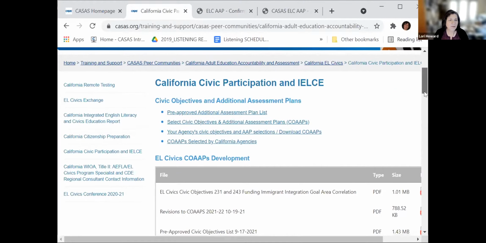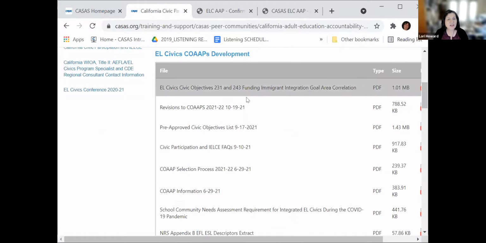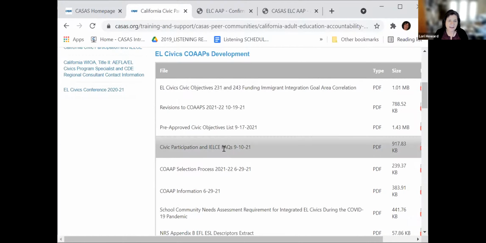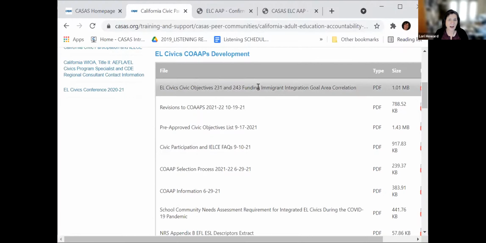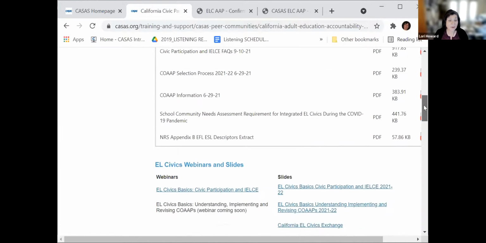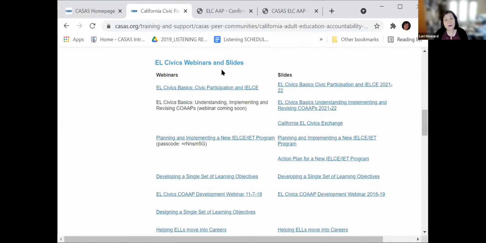Let me just point out briefly that there's this whole section here of PDFs. We mentioned that there was a set of FAQs. We mentioned this list of goal areas, correlation, and you can download any of these documents that can be helpful to you. Here is our list of webinars. So the EL Civics Basic, the Understanding Implementing COAPs, all of the webinars you can listen to and then get the slides for.